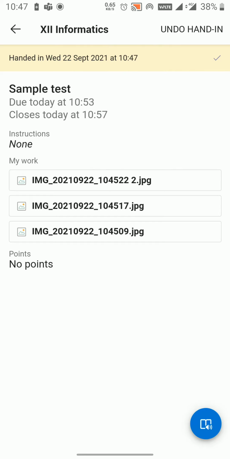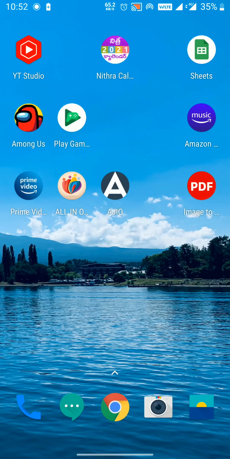We suggest you upload a PDF of images instead of individual images. If I have to upload individual images, I need to select those multiple times. Instead of that, we suggest you convert all these images into a PDF and then upload it once. So let's install any image to PDF converter. I have installed one image to PDF converter.